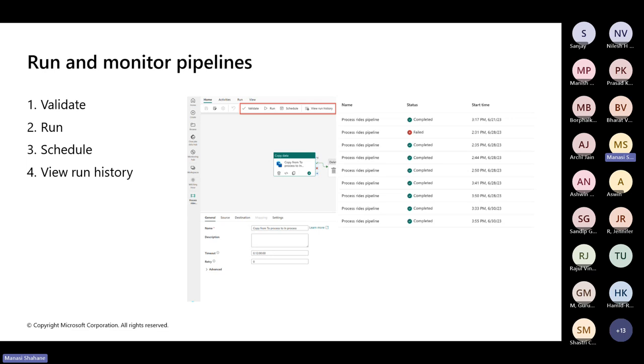So let's say you have two, three activities. One activity can get executed, but the other can fail. So why did it fail? You can do a thorough analysis of that as well. So this is what the pipeline is.